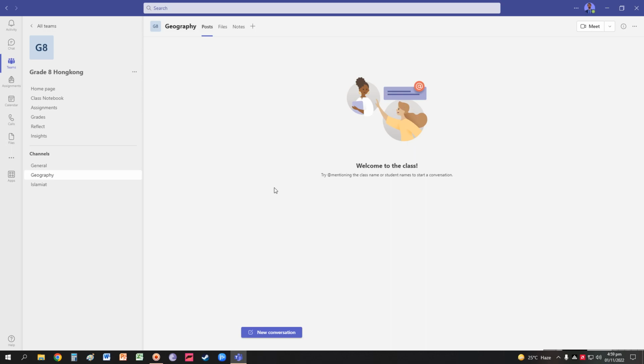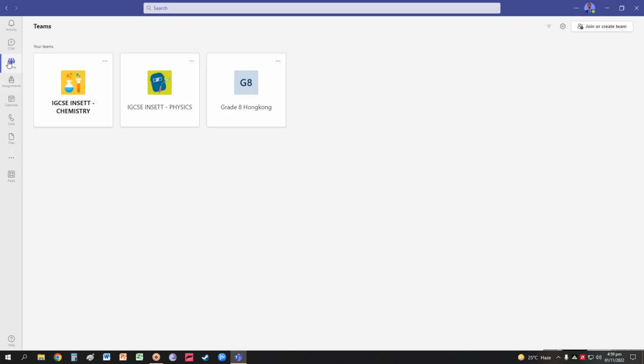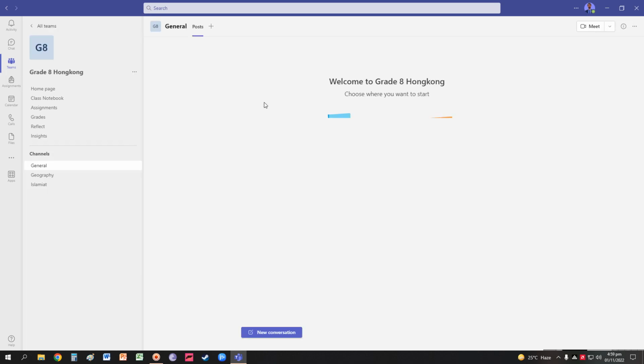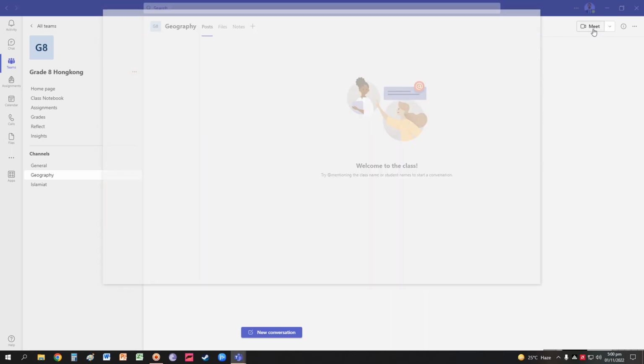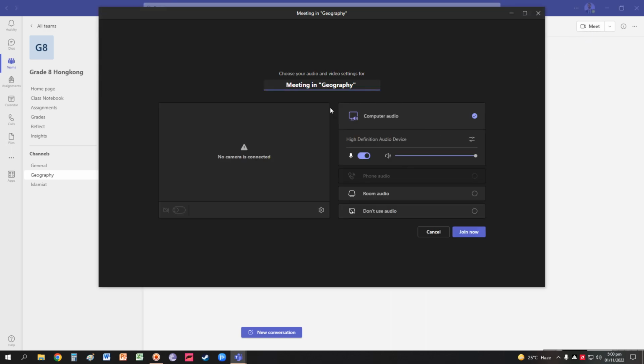Now there are two ways in which you can schedule your classes, either by selecting your specific channel in your specific team. Let's say you've logged into your app. This is the team in which you're added. So click the team, go to your specific channel, and then go over here. If you want to immediately start your online class, you can press the Meet now button, and it will directly lead you into a classroom, and then you can rename it and start your meeting.